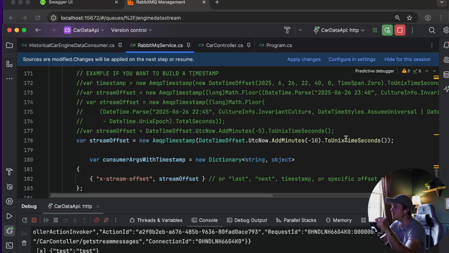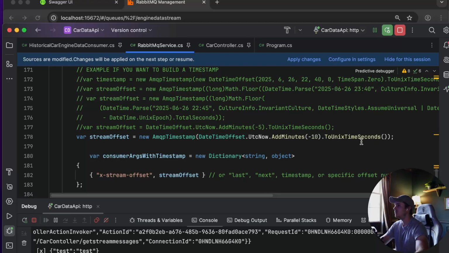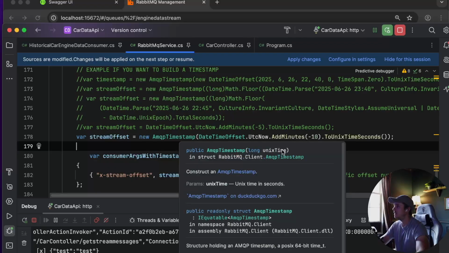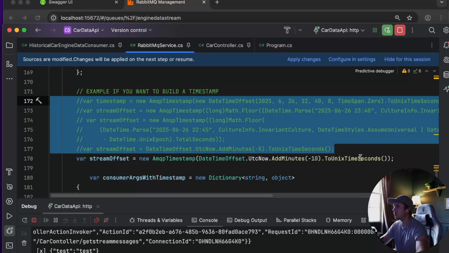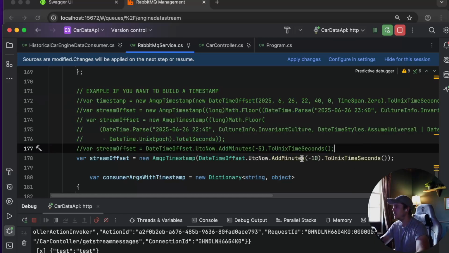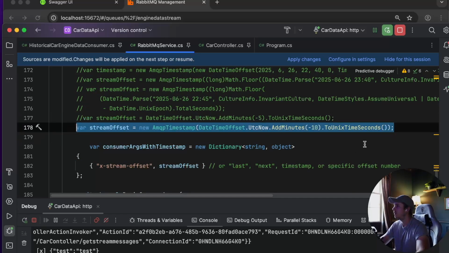But in order to leverage that timestamp that gets tagged on your message that's in your stream, you can't just use the Unix timestamp. You have to wrap it in this AMQP timestamp class. And you have to pass in your Unix time, which is just wild. You can see all the different crazy stuff that I tried. I tried doing date time offsets. I tried doing math. I tried a bunch of stuff, but this is what's worked. And this is, I think, way more straightforward.